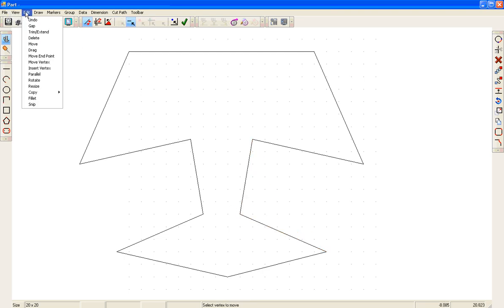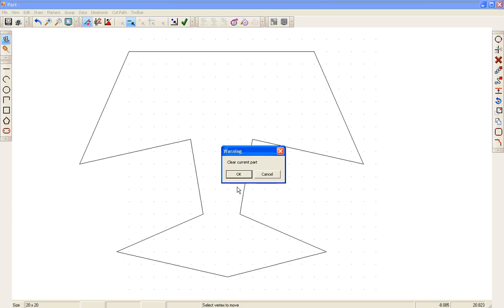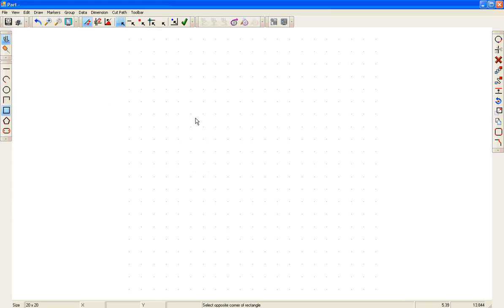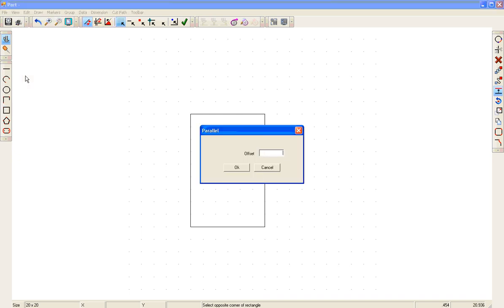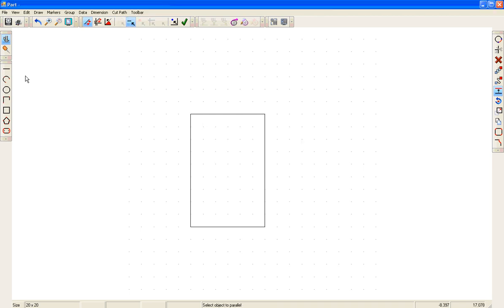Okay, below that we have parallel. Let me clear our drawing for a second. With parallel, you specify an offset. Let's give this a 1-inch offset. At the bottom it's telling me select object to parallel. Let's say I wanted to parallel each of these lines. All I need to do is select the object, and depending on whether I click on the top or the bottom, it's going to parallel that line above or below, or to the left or to the right.